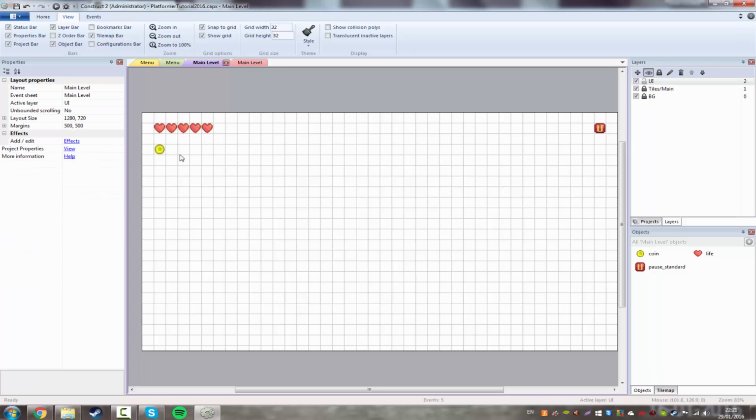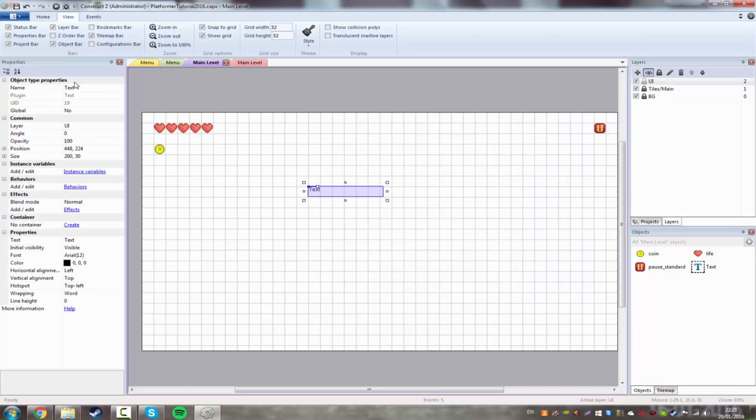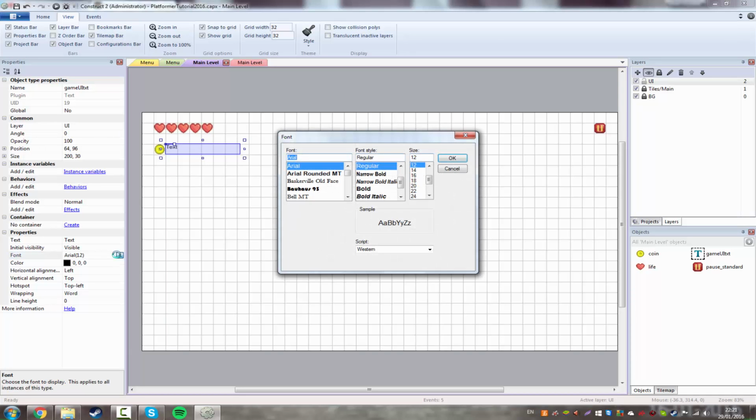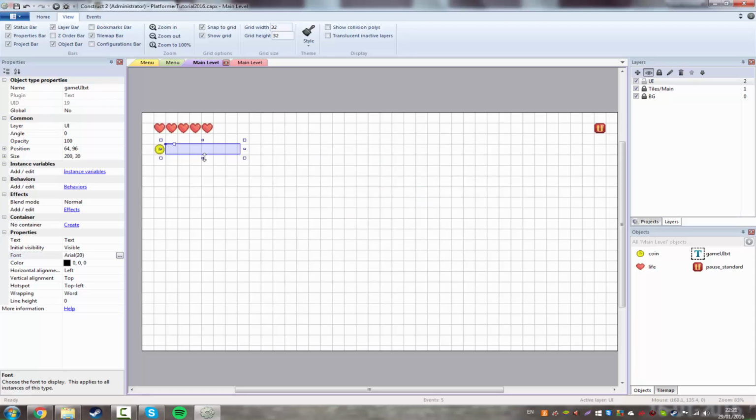Okay. New text, and we'll have this as game UI txt, because we're cool. For this, we're just gonna set it 18. Yeah. We'll have vertical center, but we'll have horizontal left. And we're gonna have this.